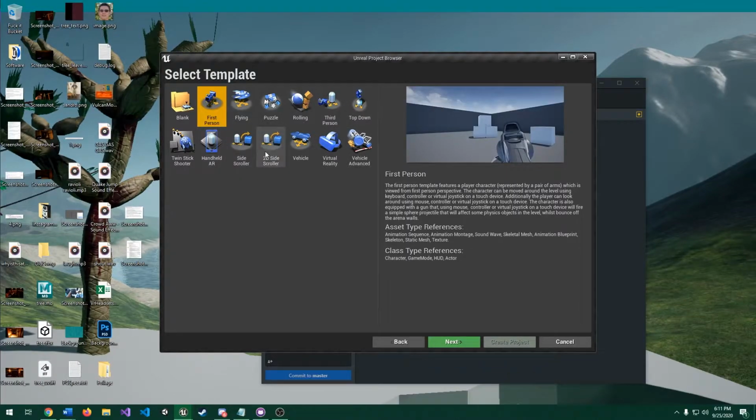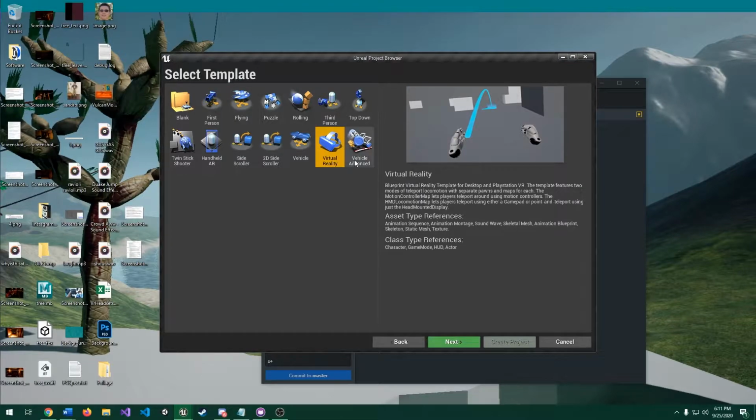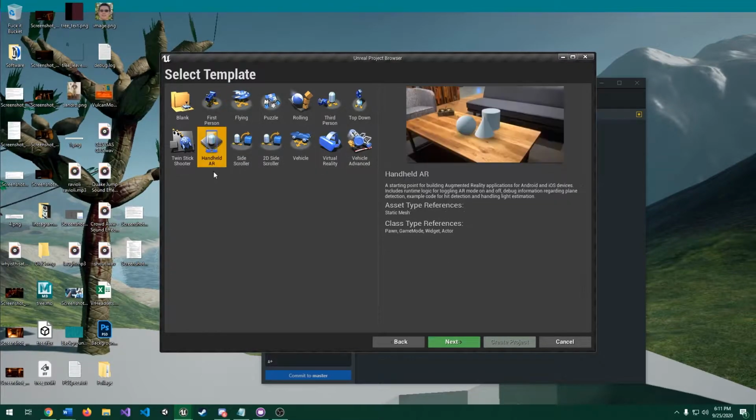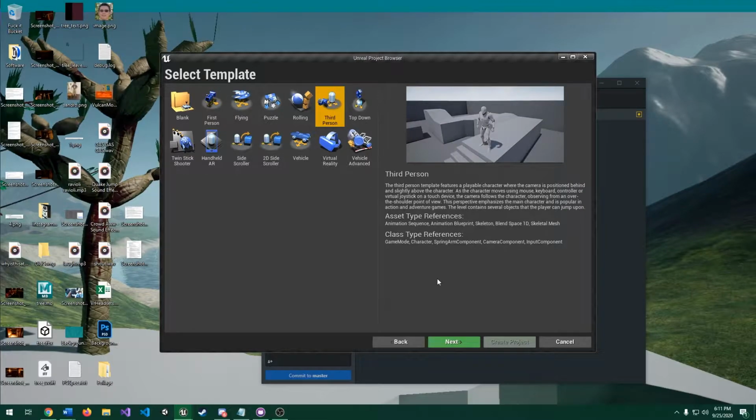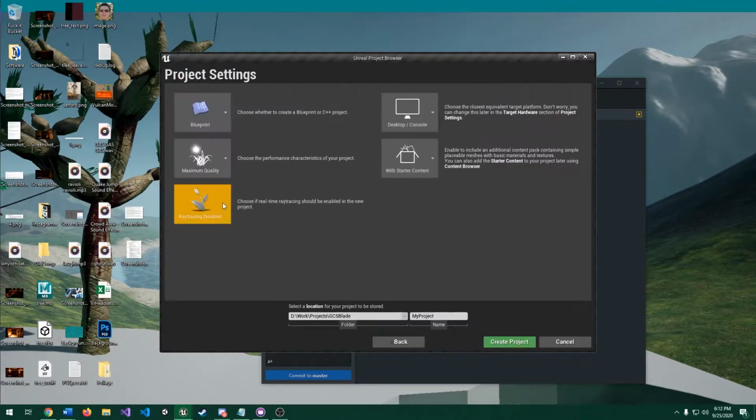You have a bunch of templates that you can work with. So you've got first person, you've got a virtual reality template, which I'm a fan of. We've got an AR template, which I haven't actually used before, and a third person template as well. So you're going to click this third person, and you're going to click next, because we're going to be using the third person template.